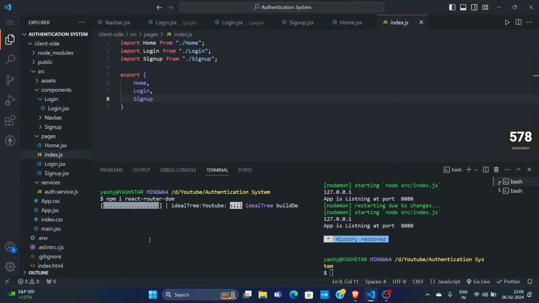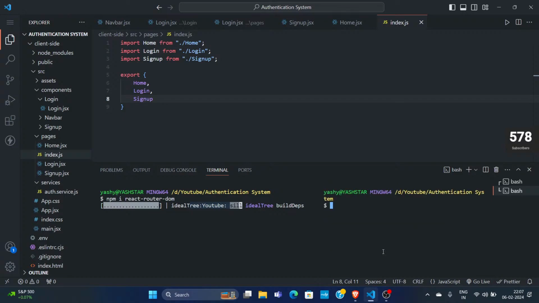So let's check. Okay, react-router-dom is still installing. Let's clear and try it again. Okay, now it is installing. Let's clear this console also and wait.